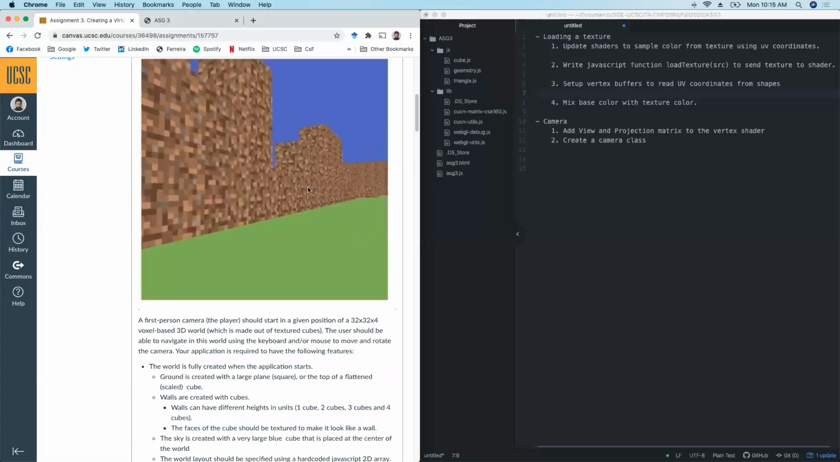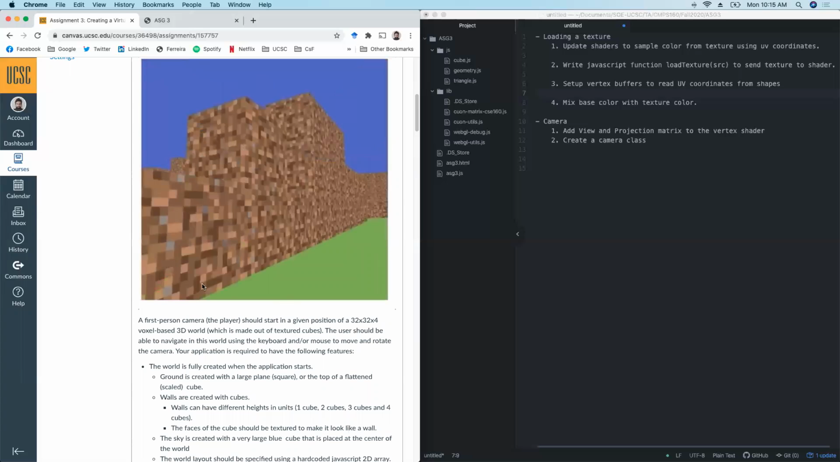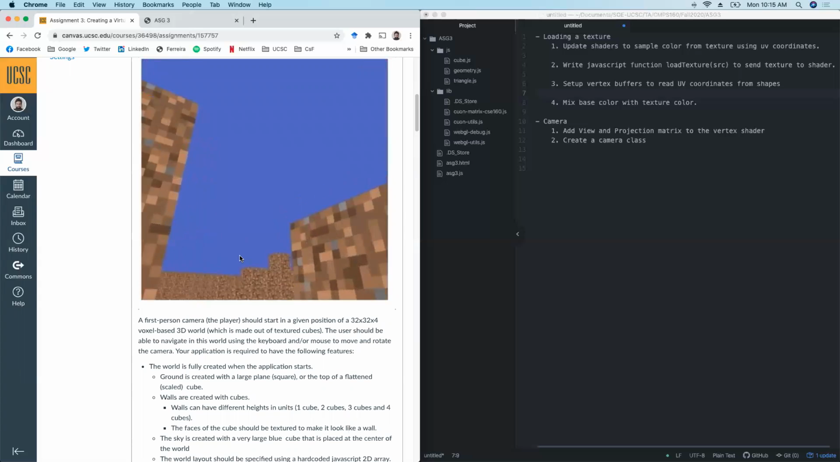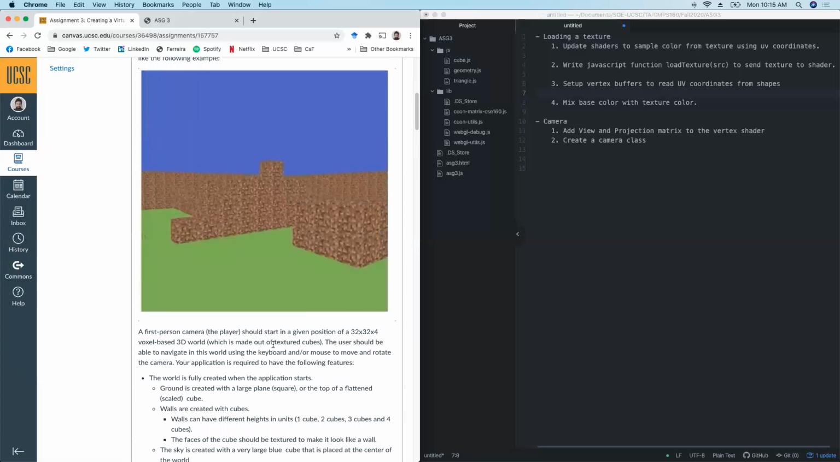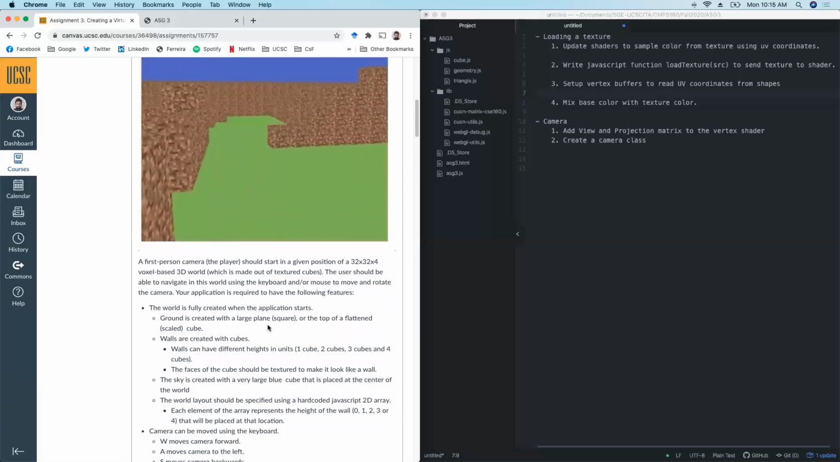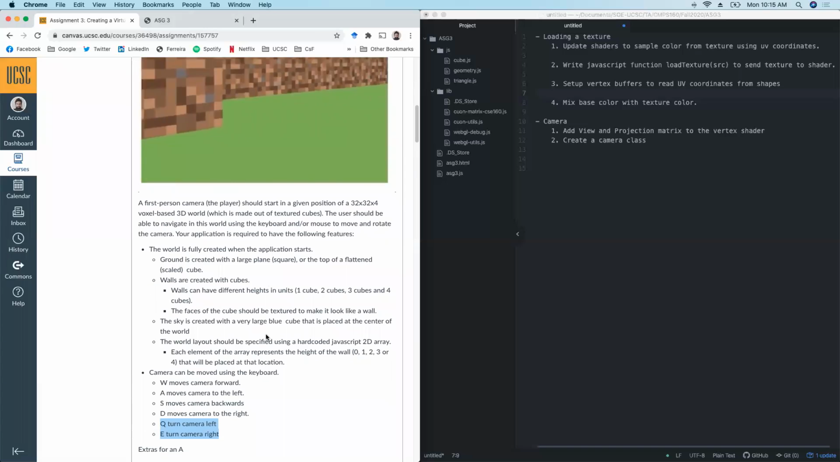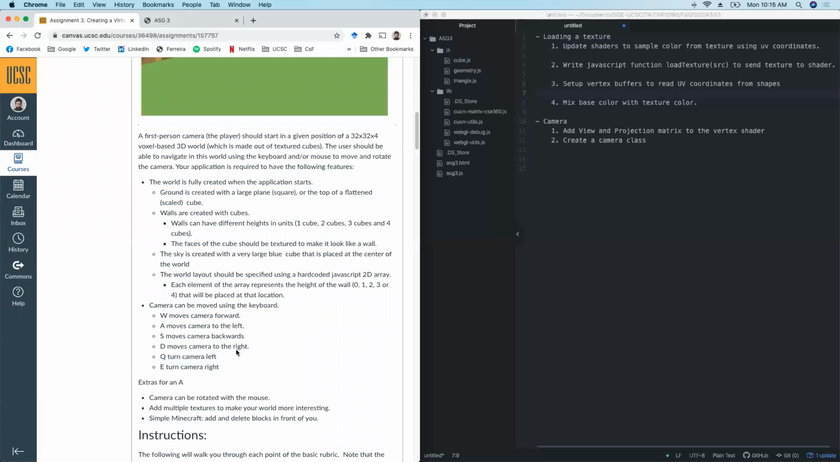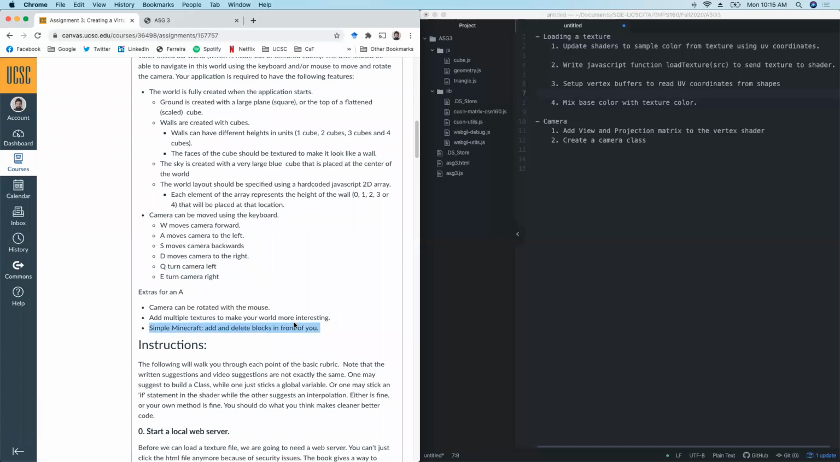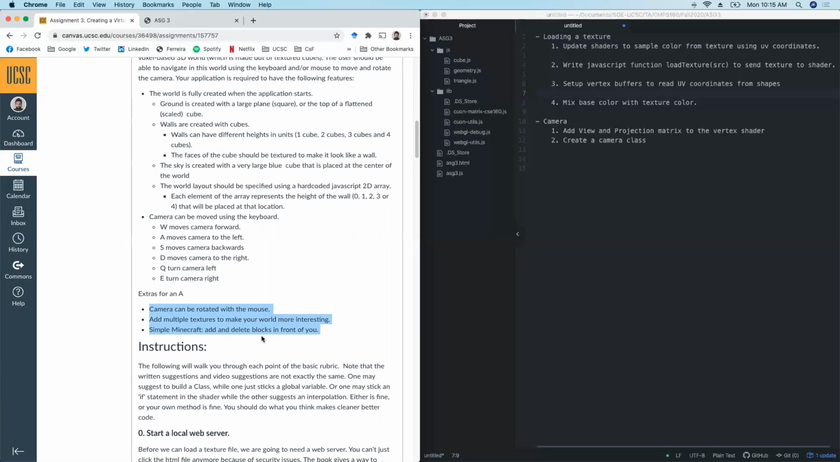But in this animation here, I did it with the mouse, which I think is a very nice extra thing to do. It's not that hard, and it makes the experience much better. And here you have some examples of extras you can do for the full paid credit.